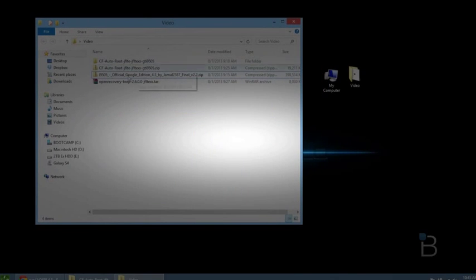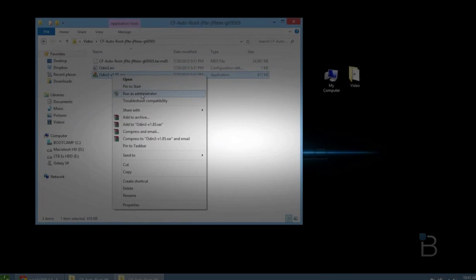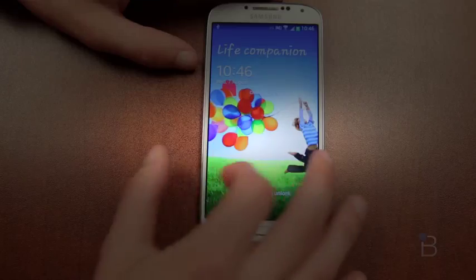Now you want to go back into the folder right here that you had the CF Auto Root, right click on Odin.exe again, click run as administrator, and just make sure that's still there. Then you want to go over to your phone and put it into download mode.